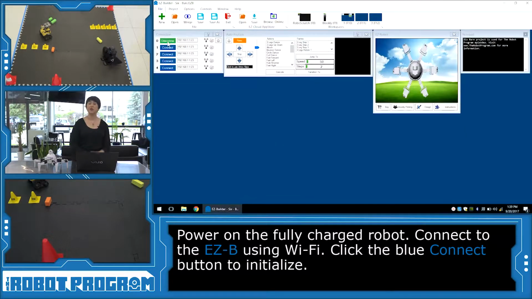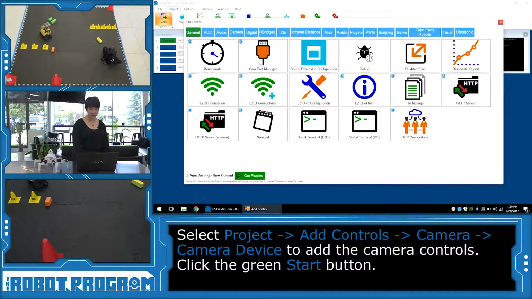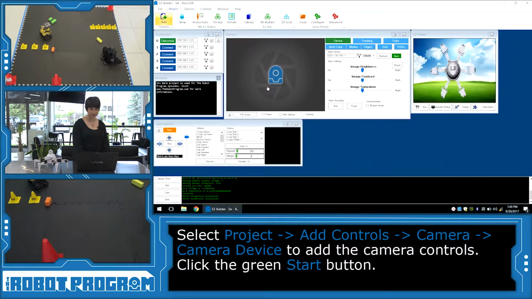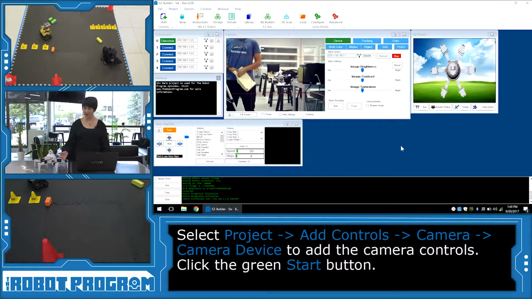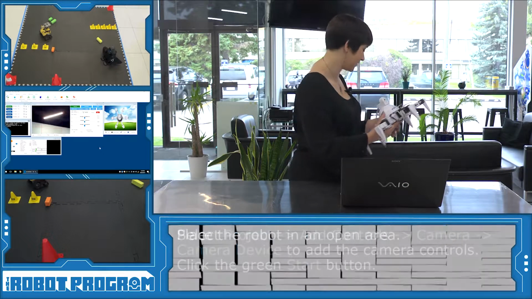Great. Now, we don't need to add any other controls for this project, but if you want to see what the robot is watching, you can go ahead and add the camera control. Which is what I'm going to do right now, just because I like to see what Six is seeing. And click the green button to start. Okay, there we go. All right, I'm going to go ahead and put Six down on our obstacle course.